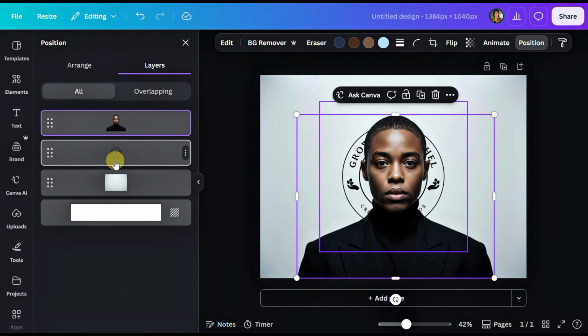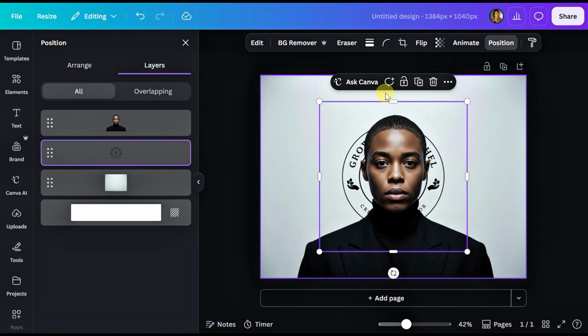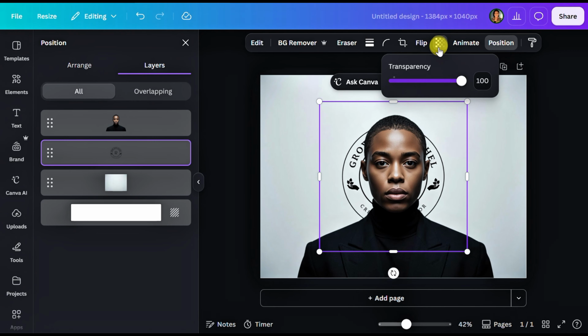Let's go to layers and click on the logo, and I will come over to transparency here and tone it down a bit. You see the logo begins to fade. That way I've given this document a watermark.